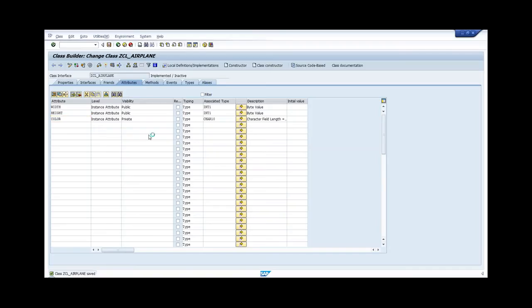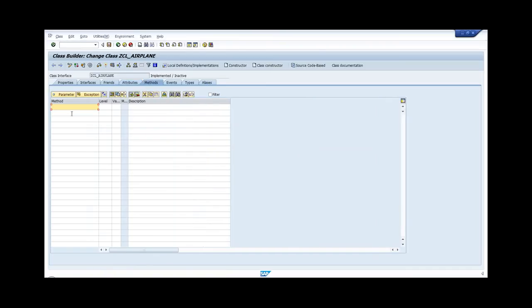I go to methods and create a set color method, SET_COLOR, to set the value of my attribute. It's an instance public method because I want to access this method in my program. That's why I made it public. So it will set the color attribute. Then I have a get method, GET_COLOR, which is basically to read the value of the color attribute.